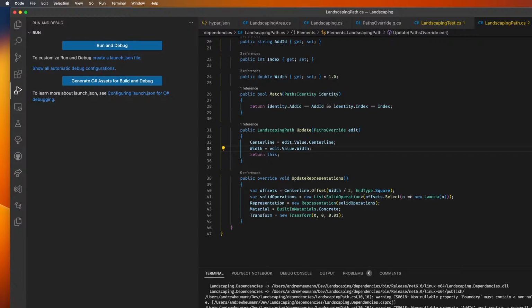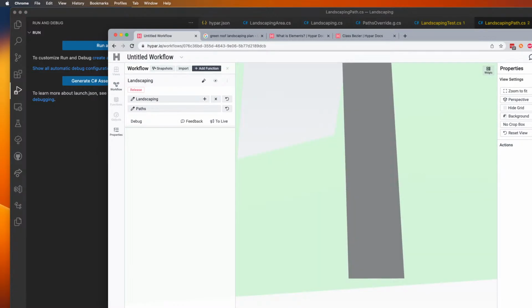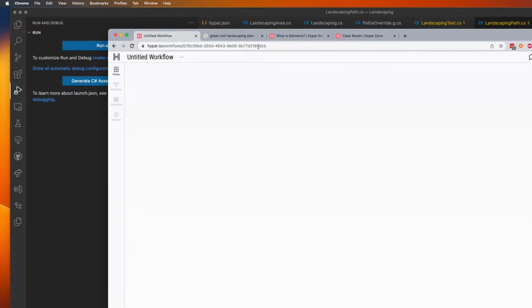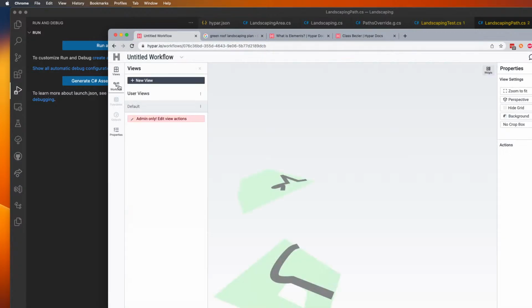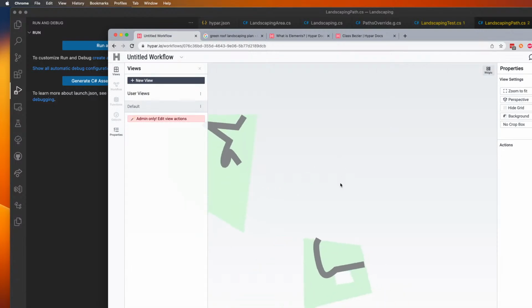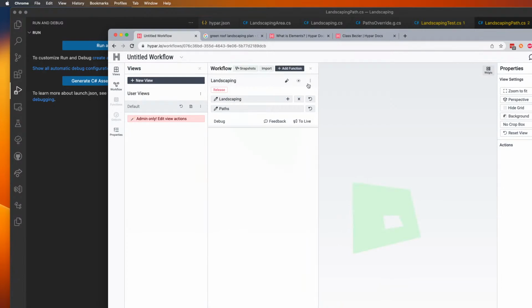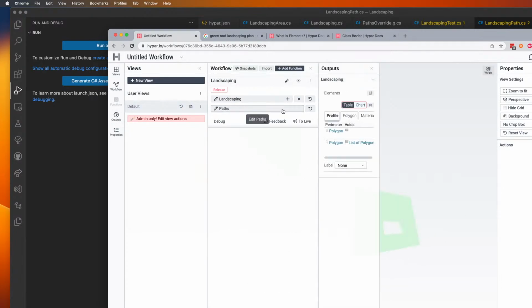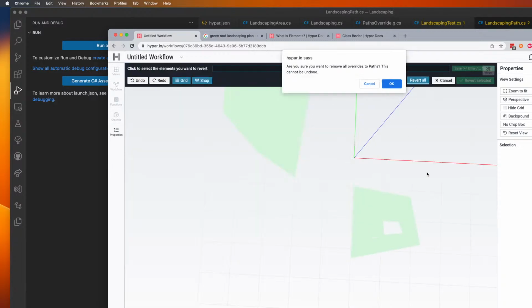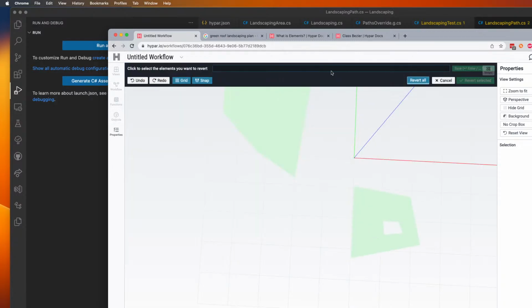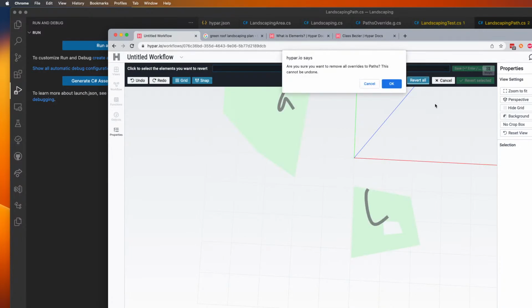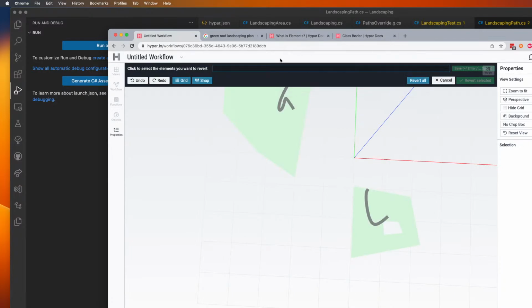All right, so let's check it out. I'm going to reload. Whenever I make changes to the function definition, like anything editing Hypar.json, I always reload just to be safe. Now, we got an error. Where did our paths go? Let me revert. Revert all. Oh, here we go. That's a bug. That's not supposed to be like that. Reload.